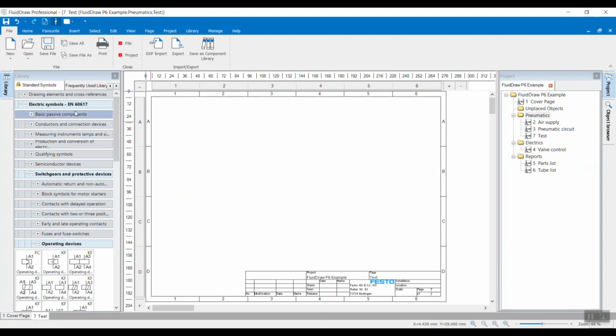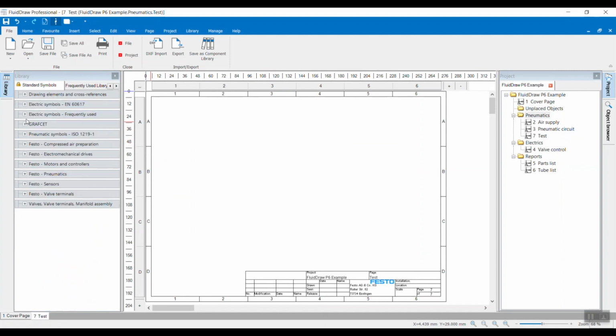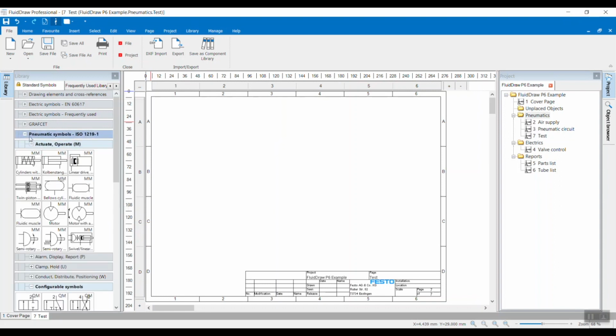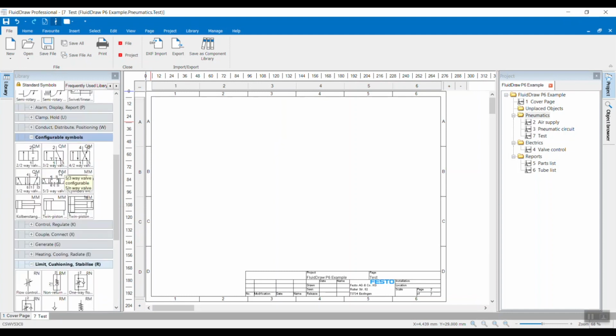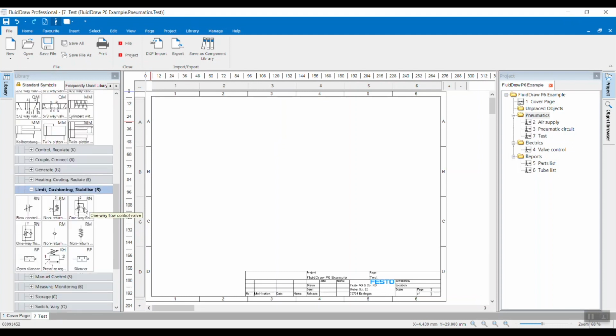Now let's insert some components. The libraries are organized very logically with your drawing elements up front, electrical components, your pneumatic symbols, and Festo components right here. So let's find a flow control. When you open this up, Festo remembers which subfolders you've been looking at, so they'll keep them open. Here's my flow control, come in, drop it in, it is that easy.